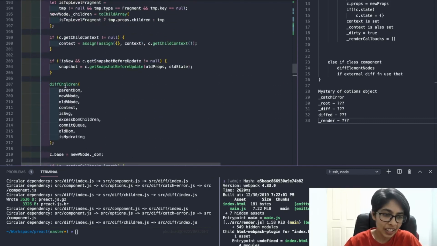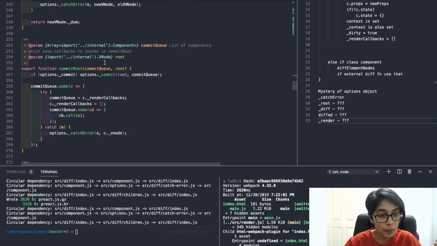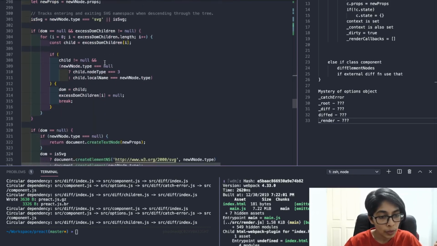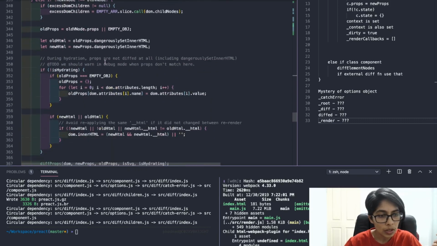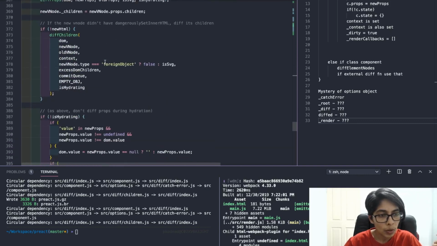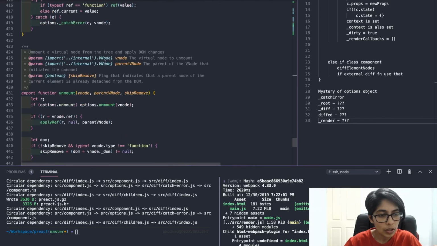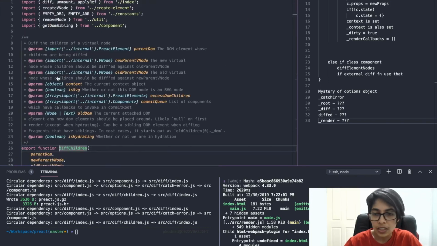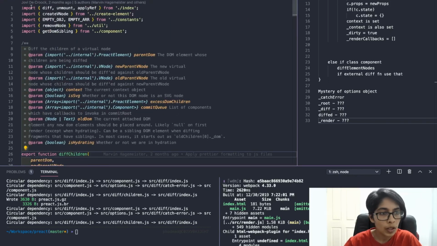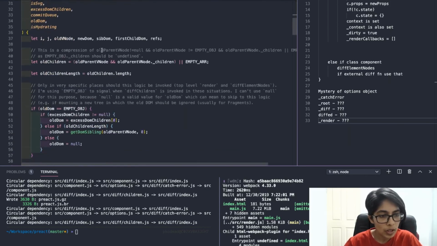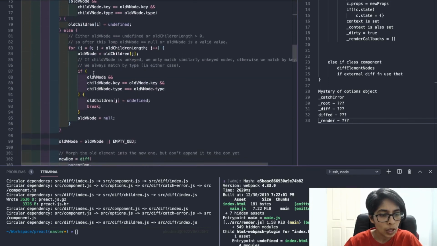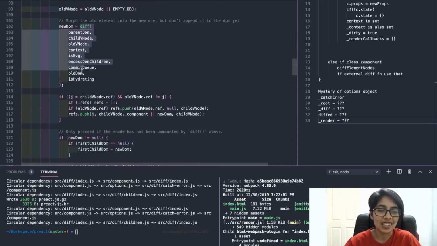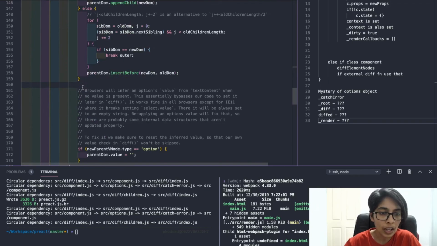Of course, we still have to get into the diff children and diff element nodes. Diff element nodes looks interesting. Dangerously set props. Again, diff children. So where is diff children? So diff children comes in diff children.js. Diff children has a bunch of stuff. Child array. And then it calls diff again. So that's the recursion part. I just wanted to look at where the actual recursion would happen.